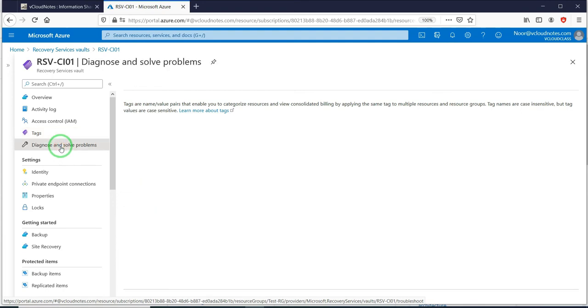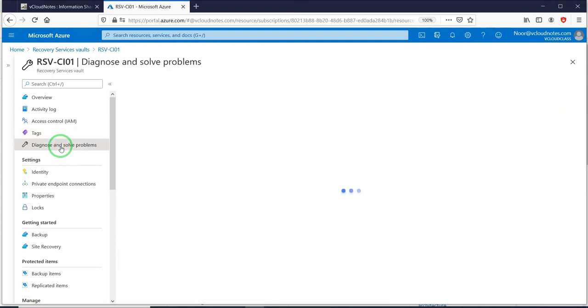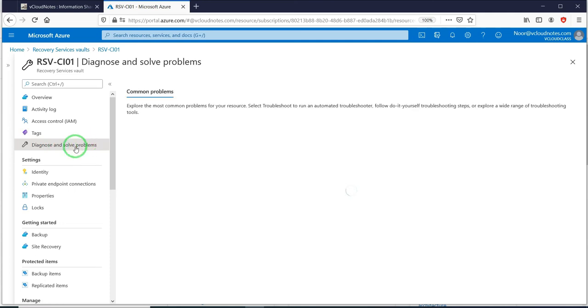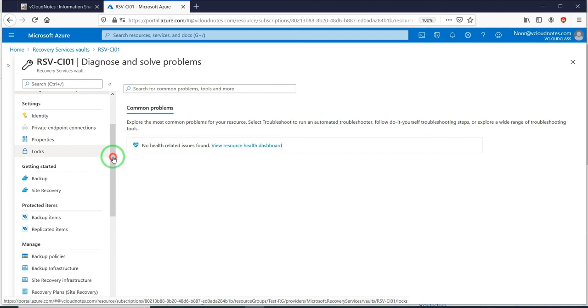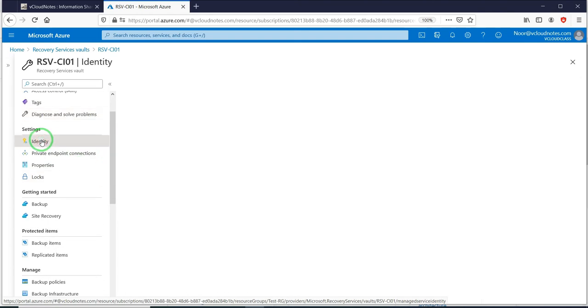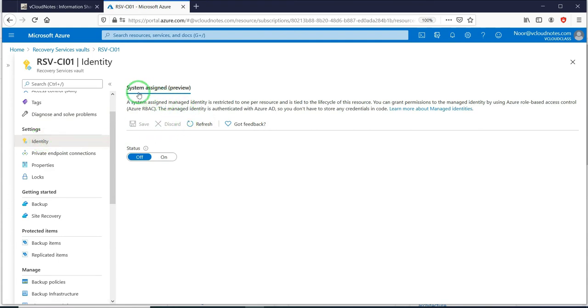Diagnosis. If there is any platform-side issue, that is something you can get by clicking on this option. Identity. That is from where you can enable a system assigned identity.